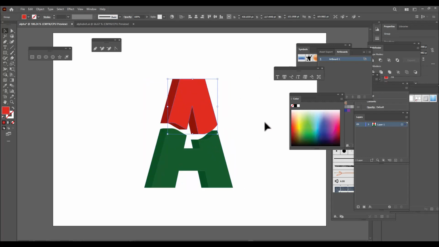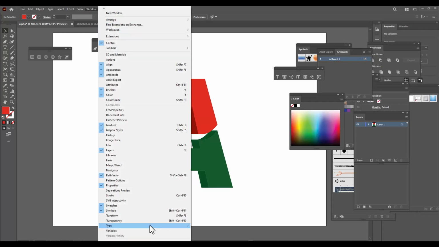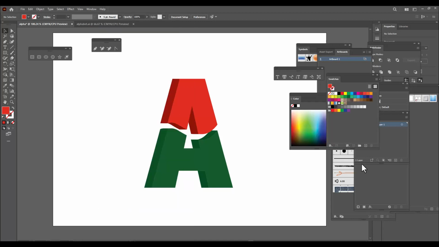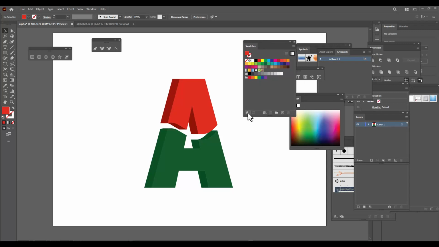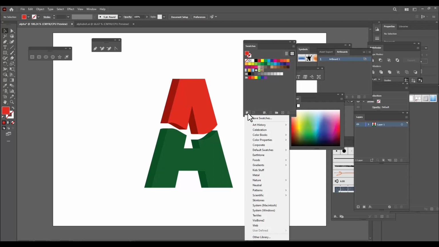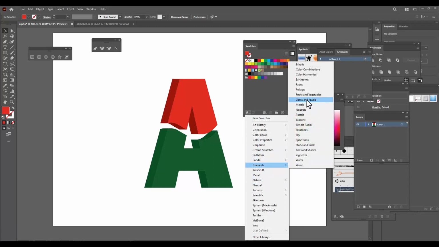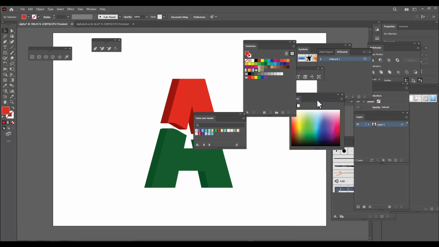Right. So now the thing we'll be doing is we will apply some gradient colors. So where we can find gradient colors, we can just go to window menu, and in window menu we have swatches, and once the swatches panel appears, at the bottom of the swatches panel we can find a swatch libraries menu, and from swatch libraries menu let's select gradients, and here we have the option gems and jewels.